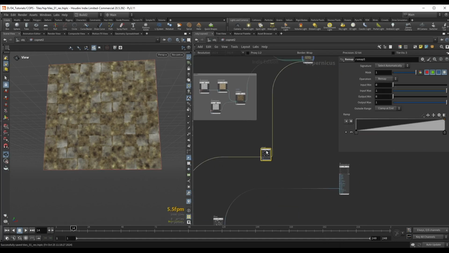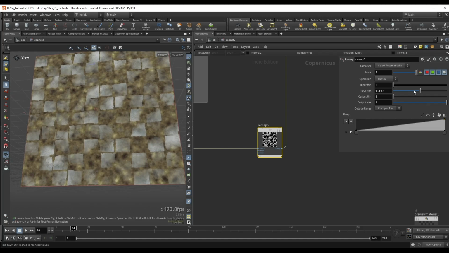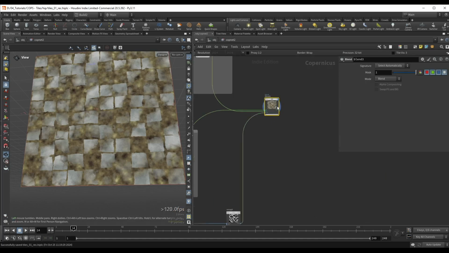Let's do a remap, and if I squeeze these values now, if I decrease the output max, we can start to get a little bit more of our tile color back. So this is what we want. We just want to increase the contrast of our height. So this is starting to look pretty good.